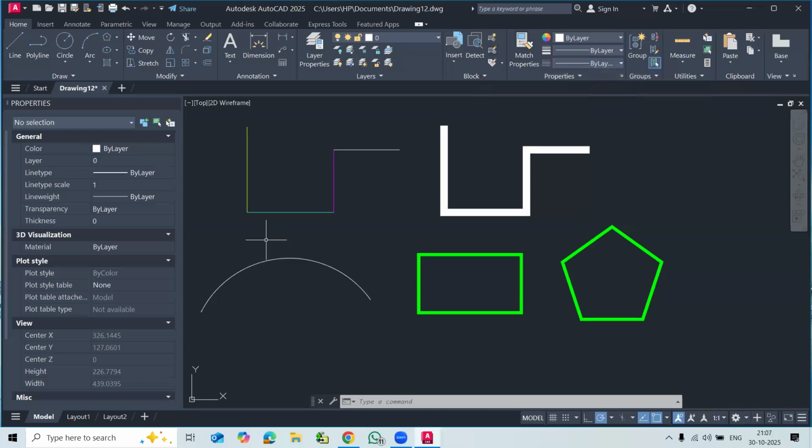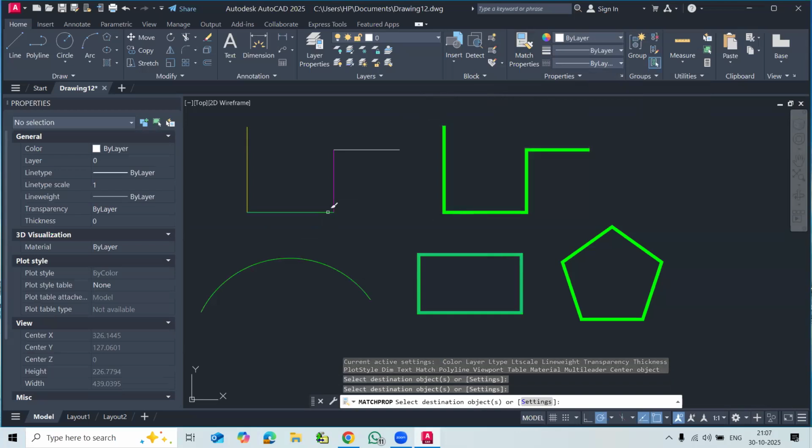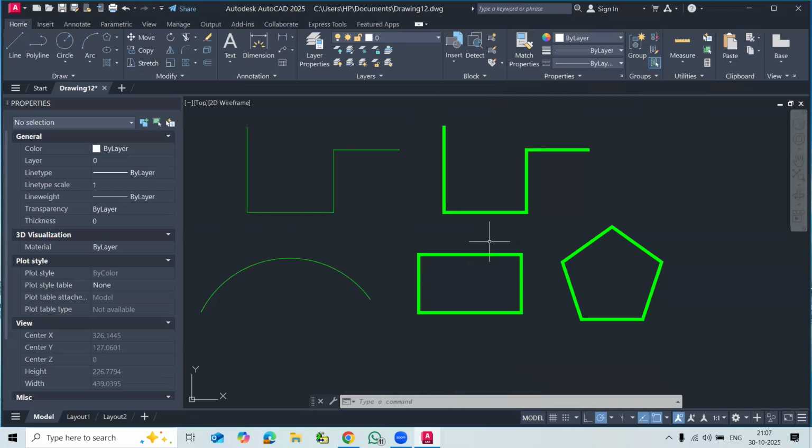Suppose you want to make all the objects green. You can simply use match properties. You can select this rectangle and apply it to this arc, apply it to this polyline, and apply it to this line and this line, or you can draw this type of object, and all the objects become green. But you can see that when I applied the green color to this polyline, its width, which was 2, also became 2, because the rectangle is also a polyline and this is also a polyline. So there are two common properties. One is color and another is the thickness of the line. So the width of the line was also changed automatically.